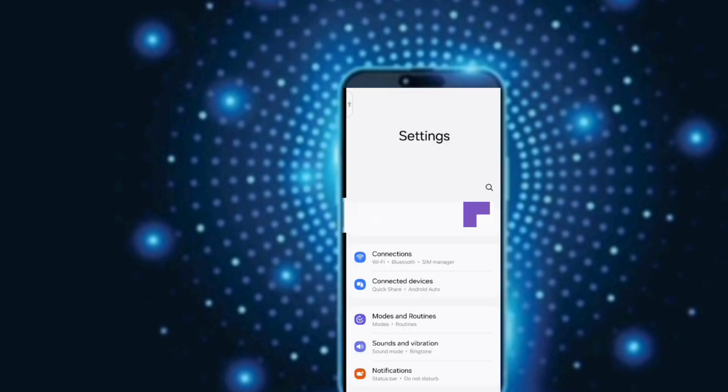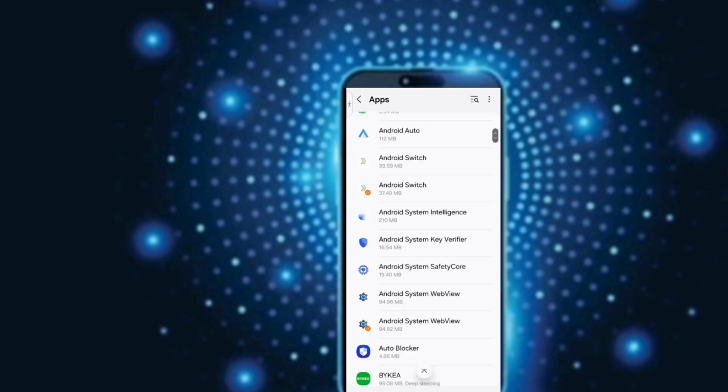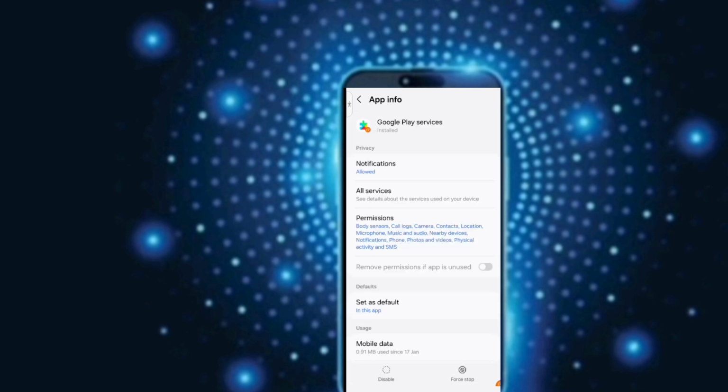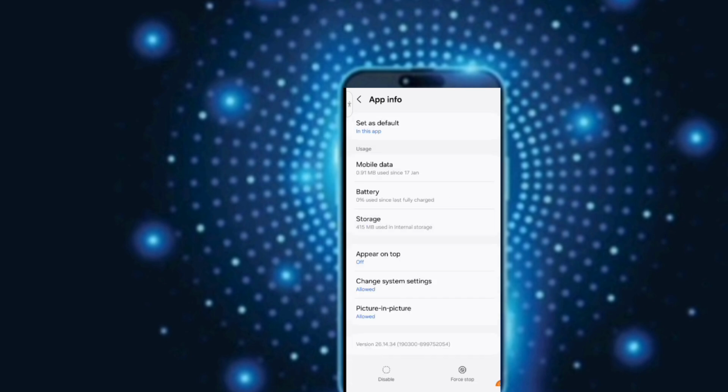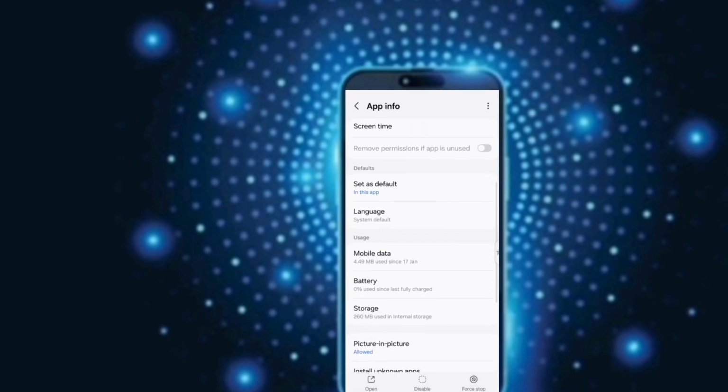Go to your phone settings, scroll down and tap on apps. Find and open Google Play Services. Now tap on storage, then tap clear data. This will remove temporary data connected to Google services.